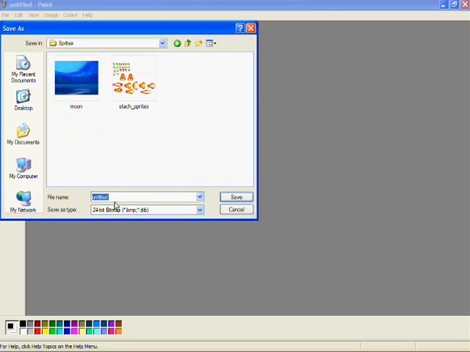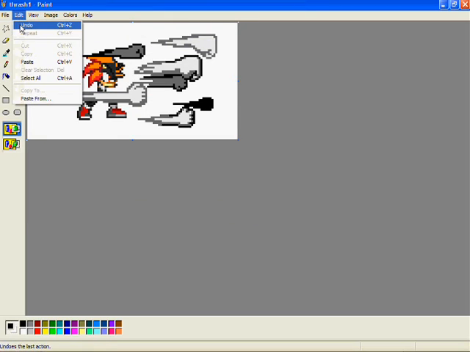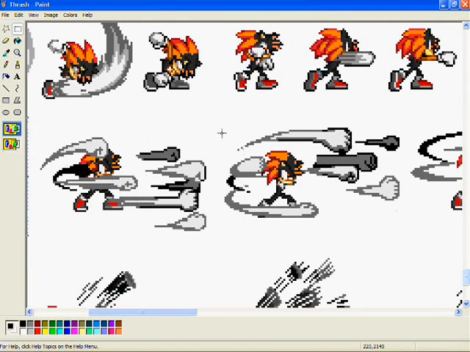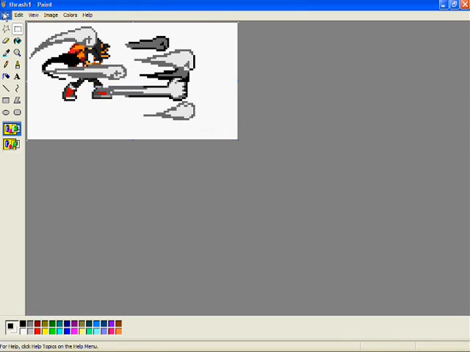Because you might want to do numbers, because Pivot remembers what you pasted, so it's always better to save something as a number, like Sonic 1, Sonic 2, Sonic 3, whatever. So I saved it as Thrash 1, and I'm going to save this one as Thrash 2.